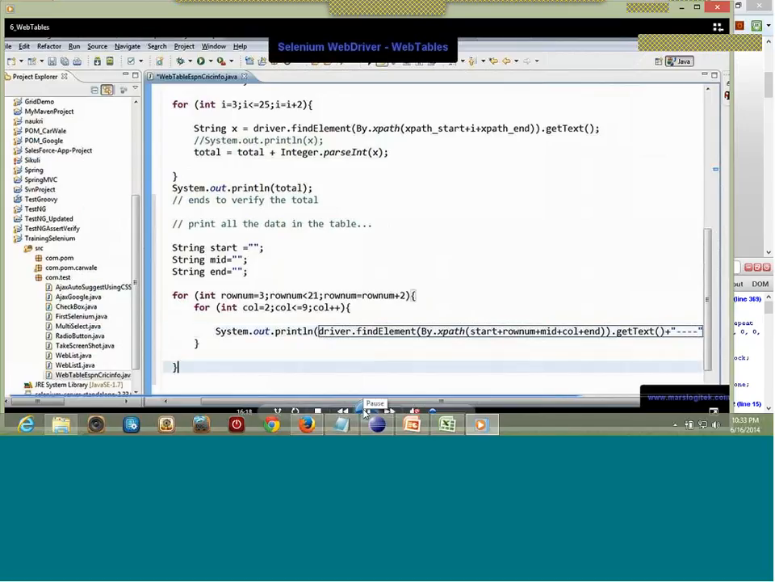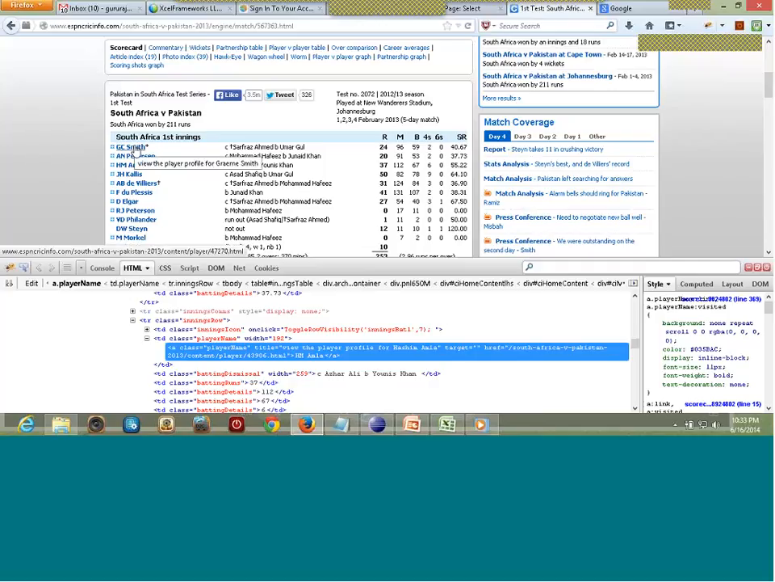Now see, this is very easy to get the text. When I say get text, what happens? First time it will go inside and get the text of GSmith. Second time it will not go to the row. It has to go to the column. You know this concept, right?